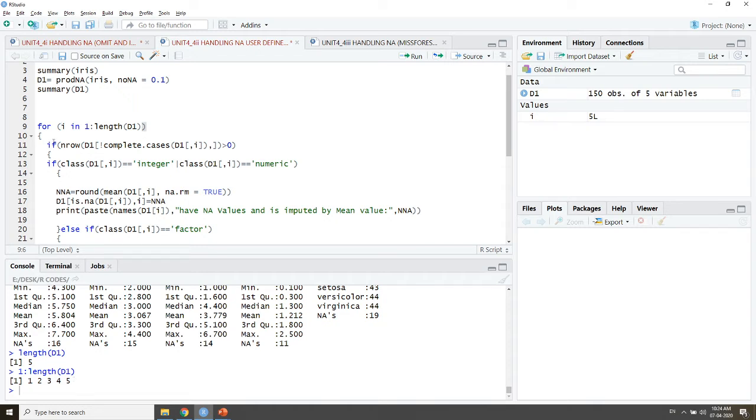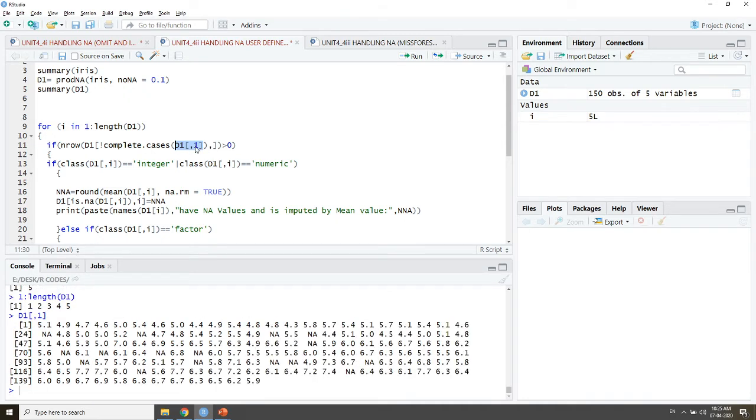What it is saying is, if nrow, the number of rows, in d1 of complete.cases d1 comma i in square brackets is greater than 0. Now think of a scenario where I replace i with 1. You might get what will happen when 1 comes here. When I execute only d1 with 1, what does it tell me? It shows me the first column of d1, the values of the first column of d1. You can see it here.